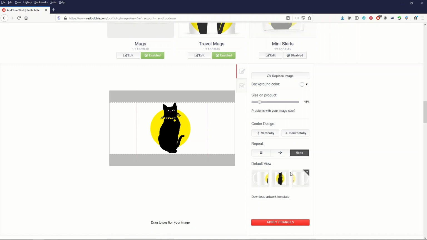The default view is very hard to see sometimes. And so people make the design too big. So what I would recommend is make sure that you leave some white space at the top and the bottom of the coffee mug. You don't want to have it so that it's too big.